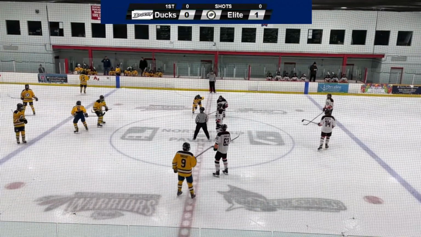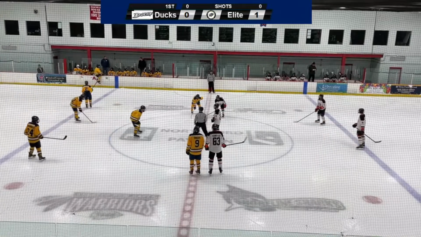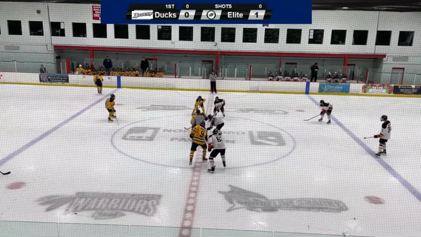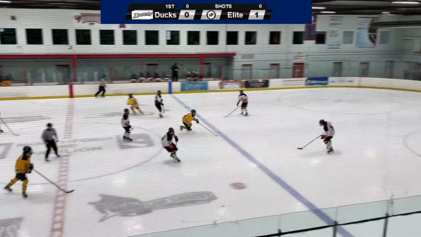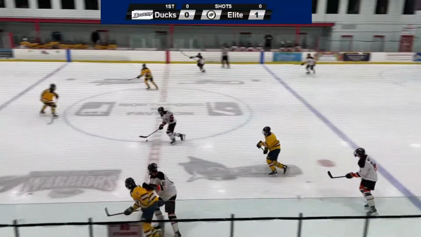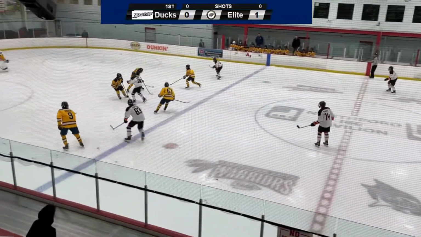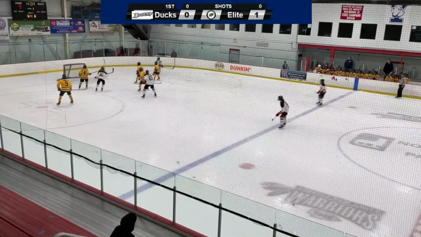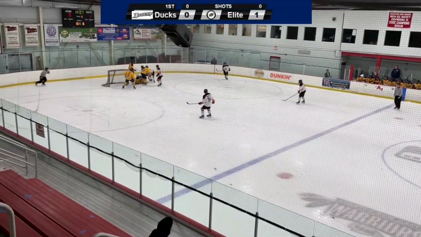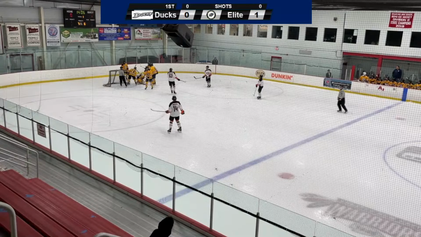Back to center ice for a face-off. KB's going to take the face-off. KB takes the face-off, comes back to the neutral zone. Cacciarelli gets a stick on it. Vikarski makes a nice save. No whistle though. Finally the whistle.